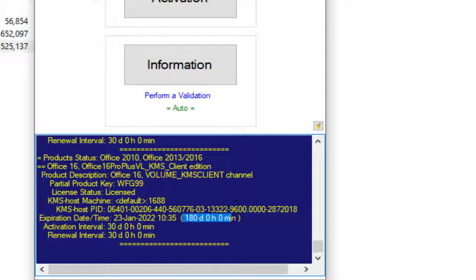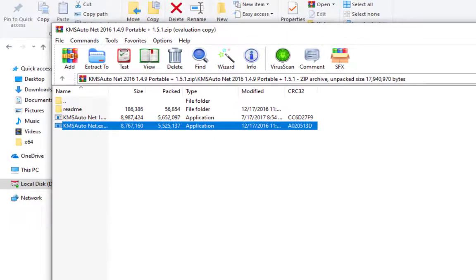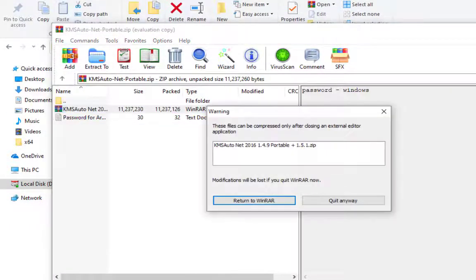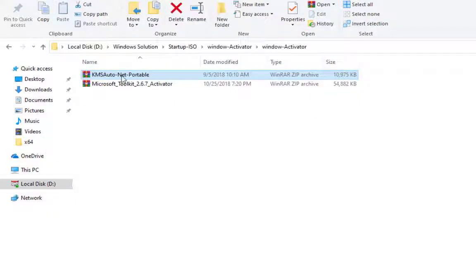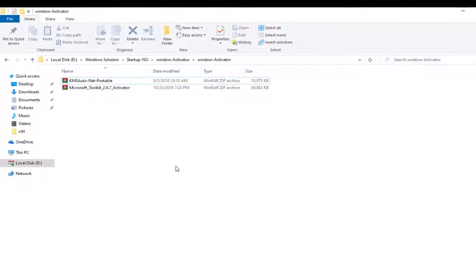So guys, this is the free way to activate Microsoft products using this application. KMSAuto.net is available on a website, and the website that I always recommend is Get Into PC. Go to Get Into PC and type this name, kmsauto.net portable, and you download that software, watch this video again and activate your Microsoft products.